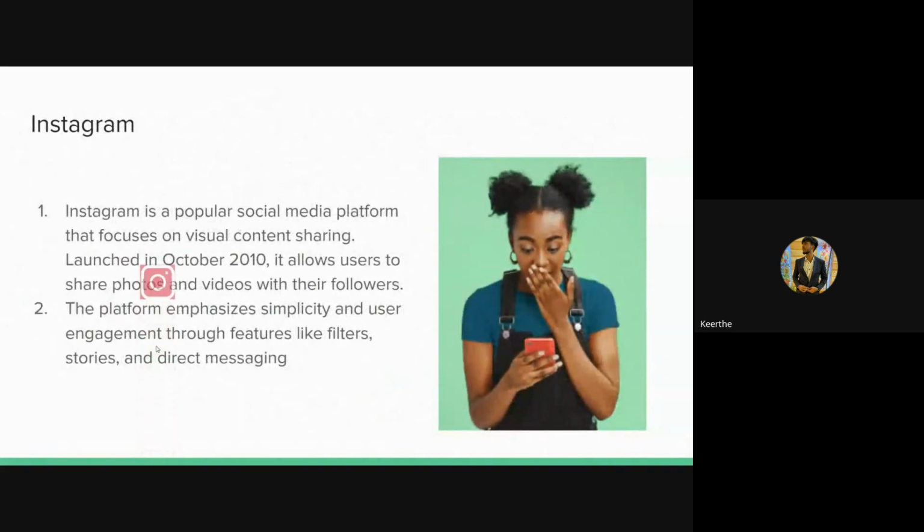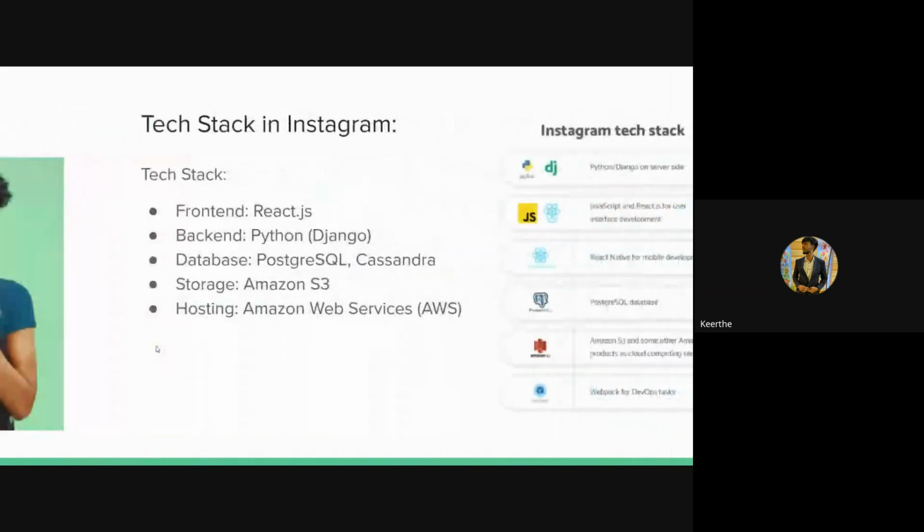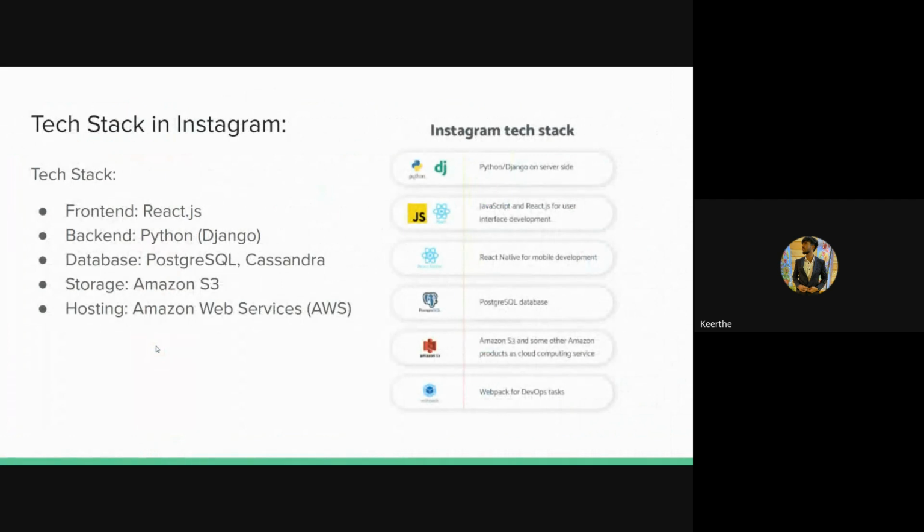Okay, as I gave information about Instagram, it is an engaging app which you use for live comments and direct messaging. It has many filters and you can use it to post stories also. What is the tech stack used in Instagram? Front end it uses React JS, back end Python, and for database it uses PostgreSQL and Cassandra. And for storage it uses Amazon S3.